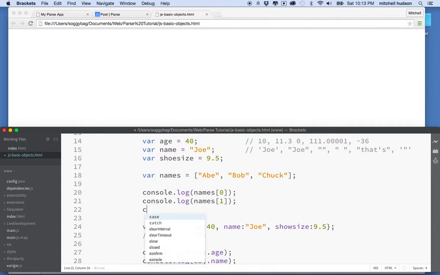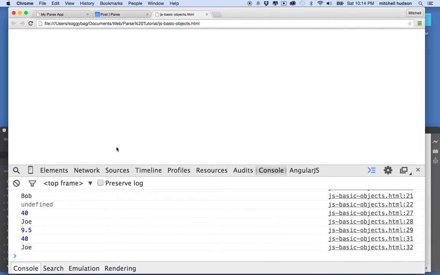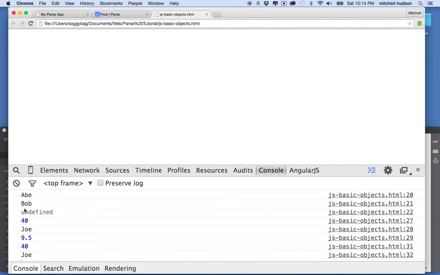If we ask for an item that is out of range, right? When we talk about an array and we say out of range, we mean an index that doesn't exist, or beyond the count of the array. So this would be 0, 1, and 2. If I tried to ask for index number 3 or greater, then that would be out of range, right? Let's see what happens. Oh, well, there's Abe and Bob, but the out of range value returns undefined.